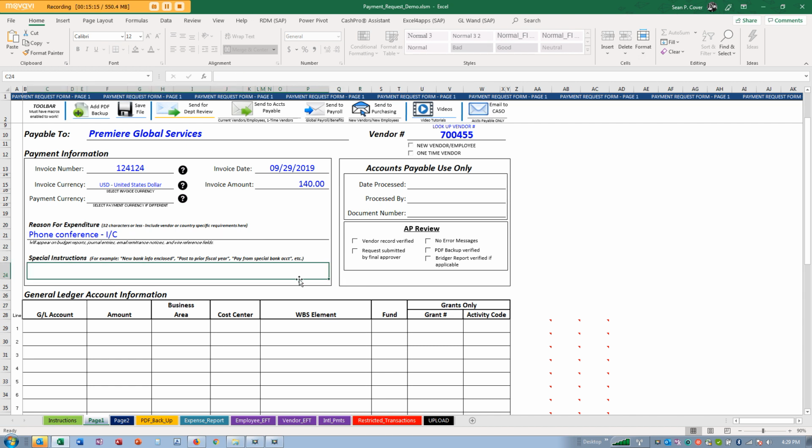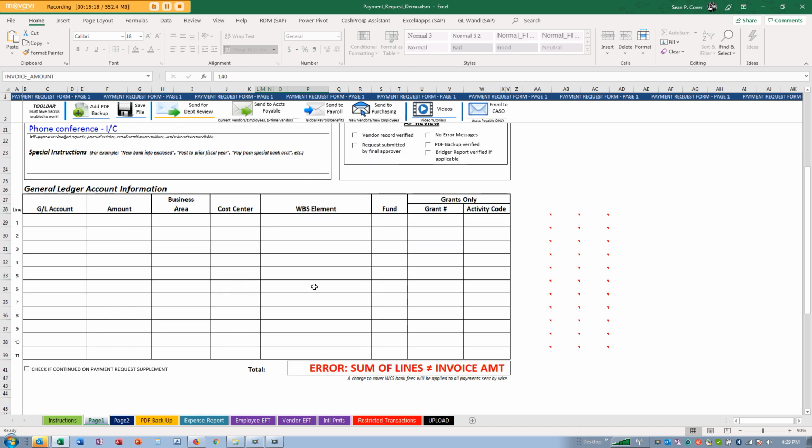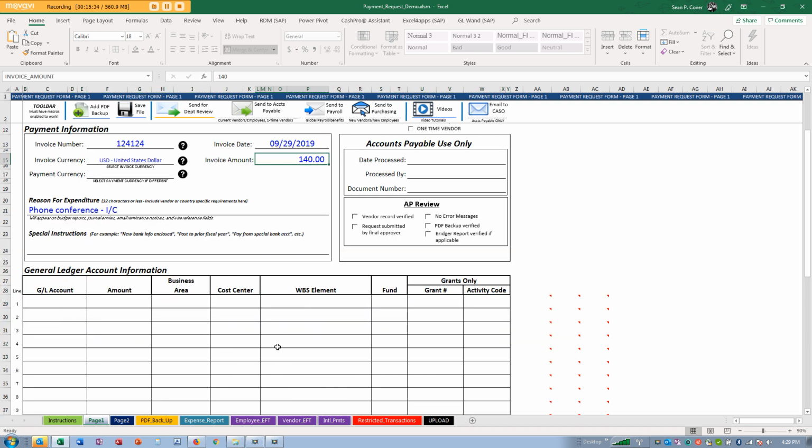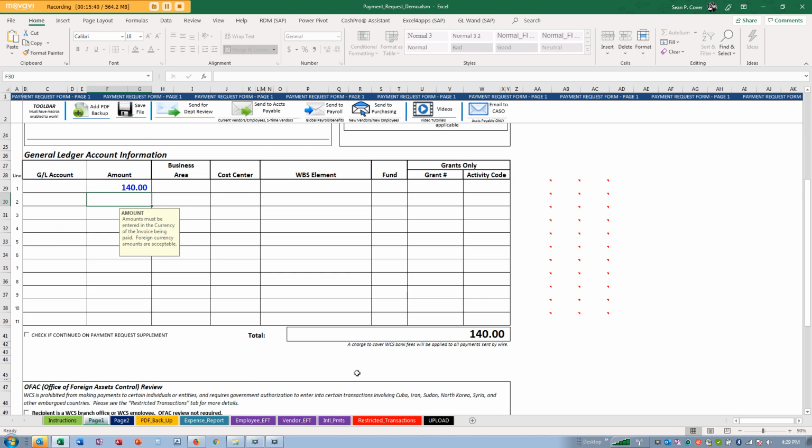Fine. Now, we have an invoice amount of $140 here. Lower down, if you go here, you see this big red error message. Oh my God, what does it mean? Well, it means that the sum of these lines doesn't equal $140. That's all it means. We want to make sure that if you put in 10 rows of information, they add up to the invoice amount. It doesn't help anybody if they don't add up. So as soon as you put in $140, that message disappears.